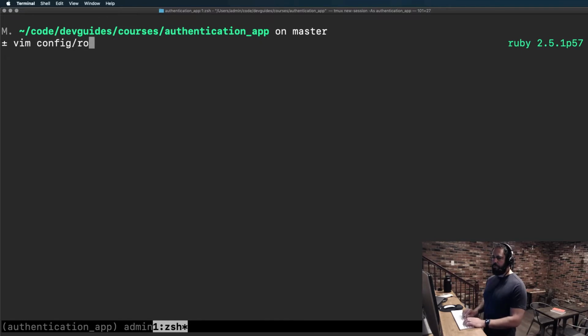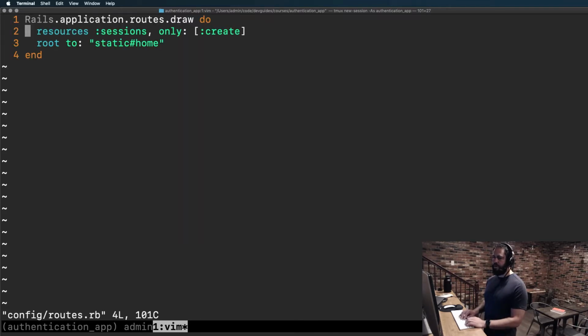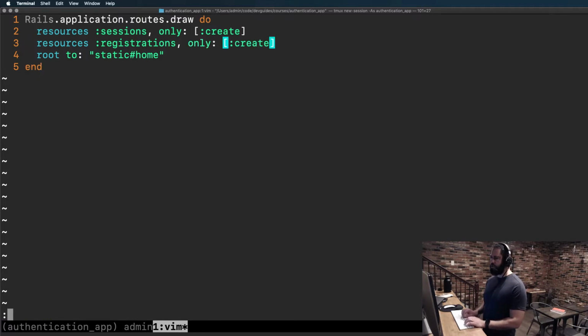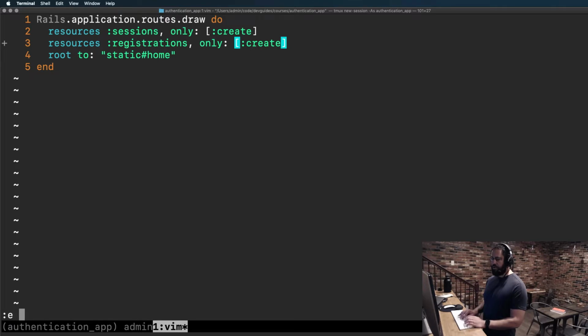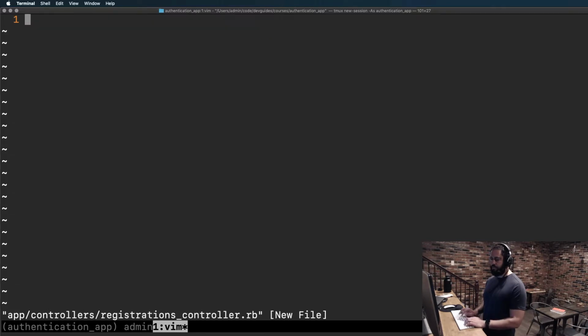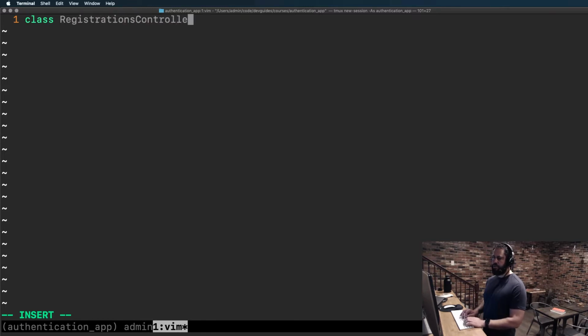I'm going to open up the routes file, and then let's create another resource here. So resources, registrations. And once again, we're going to say we only care about the create action right now. And now we can actually go out and create the registrations controller. Registrations controller, and this is going to also inherit from application controller. And we now can define that create action.